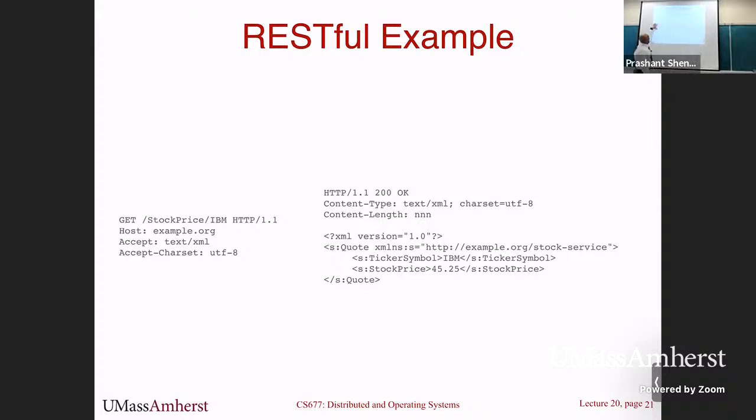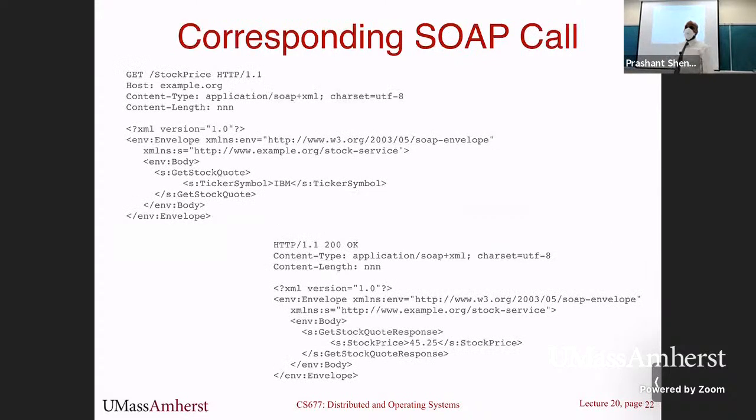And here, sorry, this is the REST version of it. So you basically just say get stock price, you name the argument, and you send it, and that's the response that comes. Here is the SOAP version of the same call. So I send a large XML document asking for the price of stock, I get a large response. So it is a lot more complicated than what you could do using HTTP.